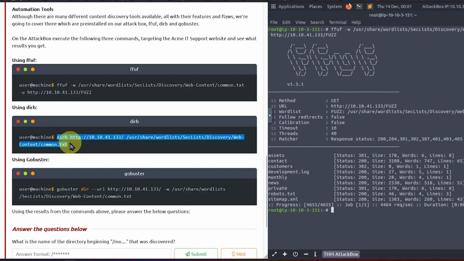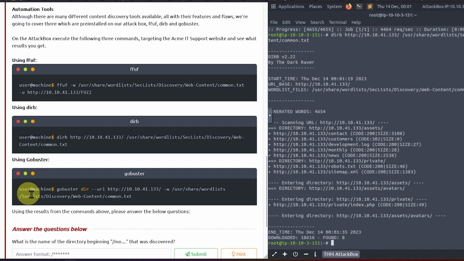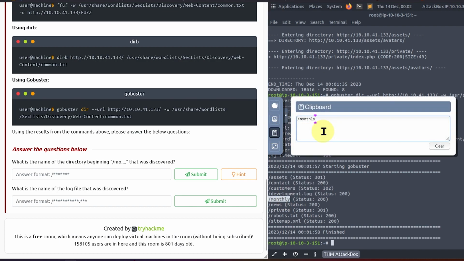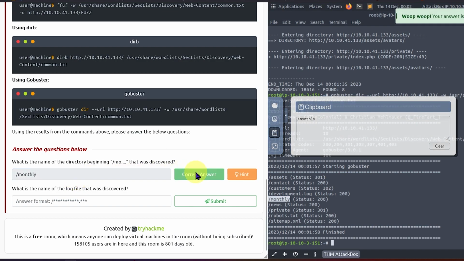So now let's use dirb. Let's see what it says. And let's try GoBuster since they reference it. All right, the first question says, what is the name of the directory beginning in /mo that was discovered? I guess that's /monthly. So we'll copy it, put it in the clipboard. Hit submit. There we go.